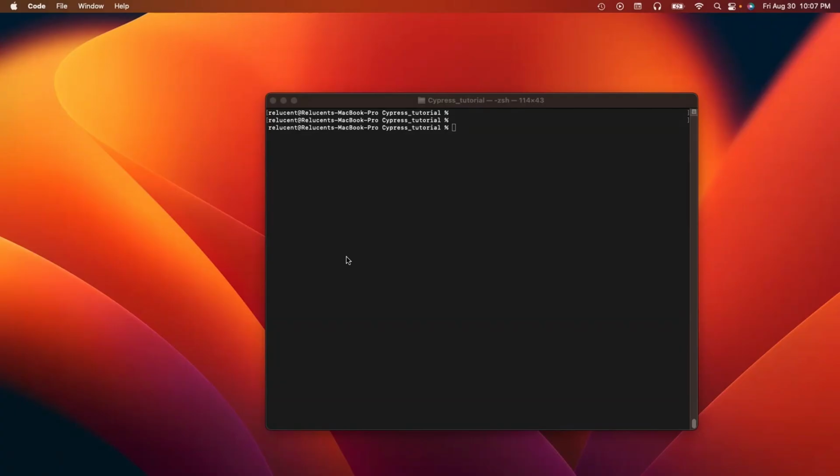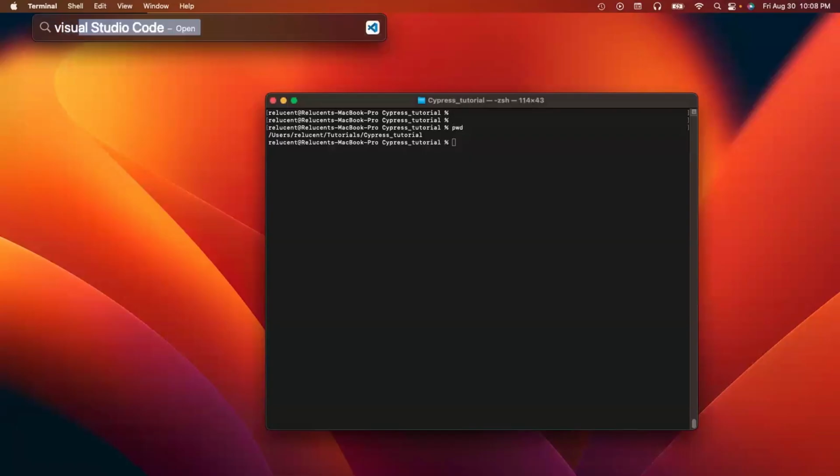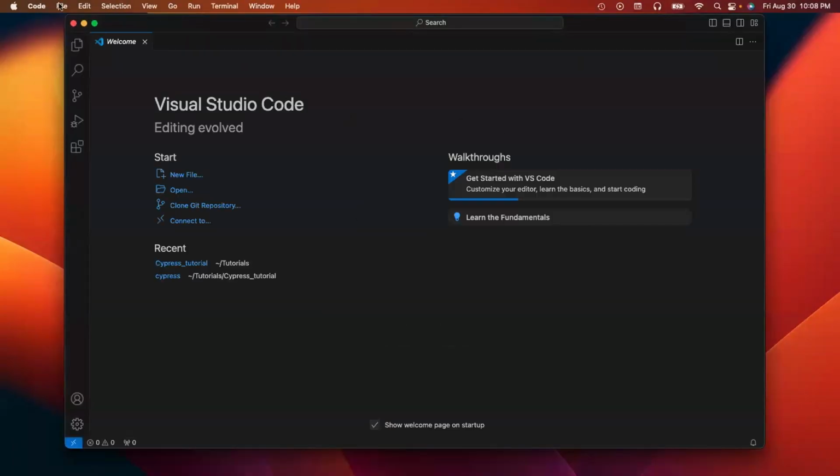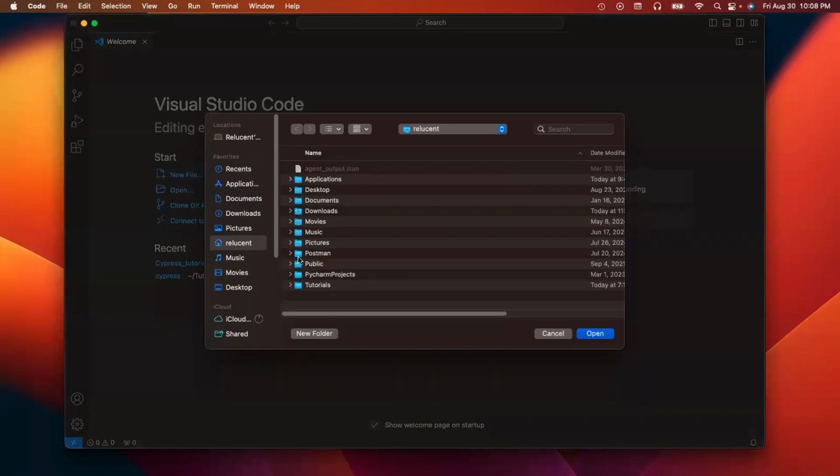So in the terminal, for me, I have installed Cypress in this directory like that. So locate wherever you have installed your Cypress, okay, from the previous lesson. And let's open Visual Code. That's our editor. And let's open that folder. Okay, so I have that under tutorials. And this is our main folder where I have installed Cypress.